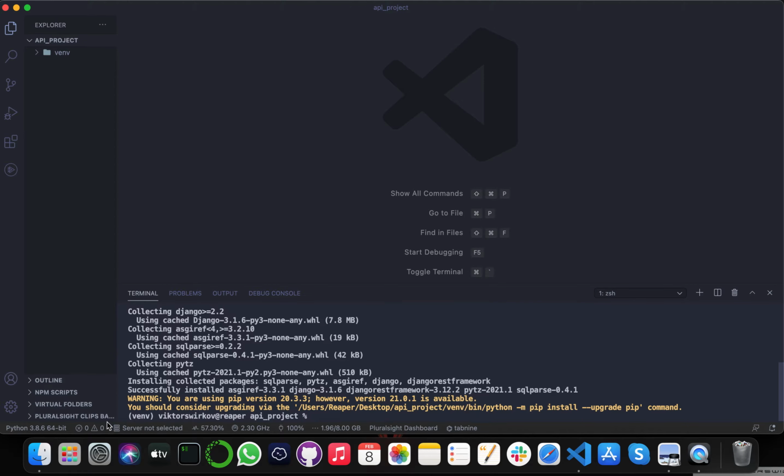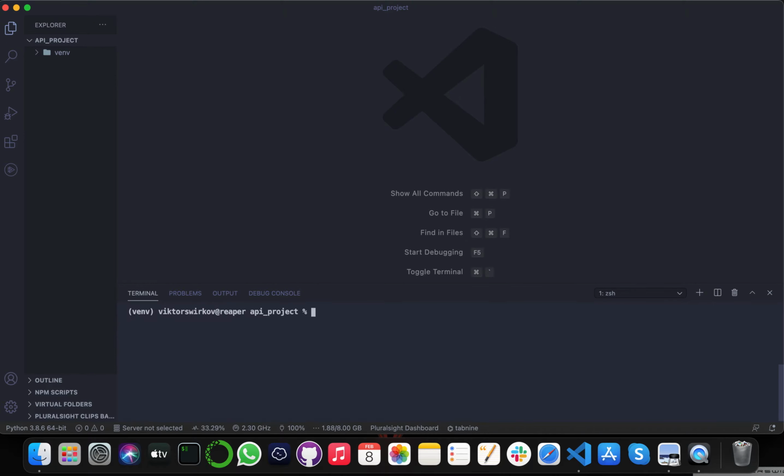Okay, as you can see, it installed the required things, including Django. Now it's time to go ahead and create an app and a project. So django-admin startproject, and we're going to say api_project, just to keep the name simple, and we're going to keep a dot. The dot means that we don't want any subfolders created. We want our project to be created within this folder that we are in right now. So let's go ahead and run that.